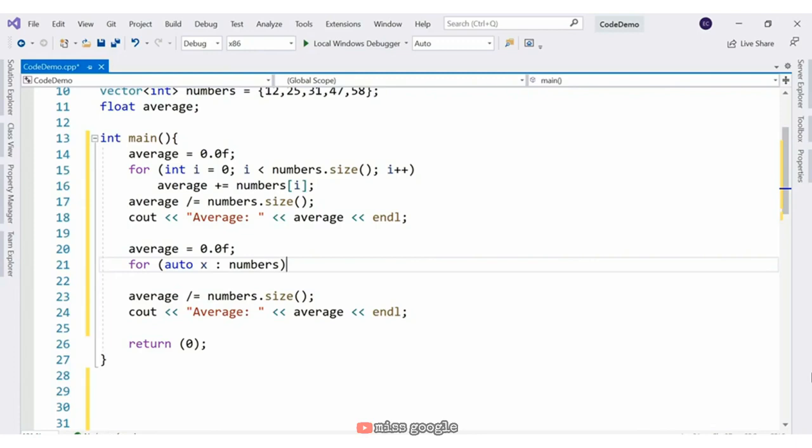Now, be warned that using a variable of the same type as the elements in a vector or array will copy the value of each element for each iteration of the loop. So this is okay in this example where we have a vector of integers. However, if you have a vector of objects, you may want to use a reference instead. We'll see some examples of this later.